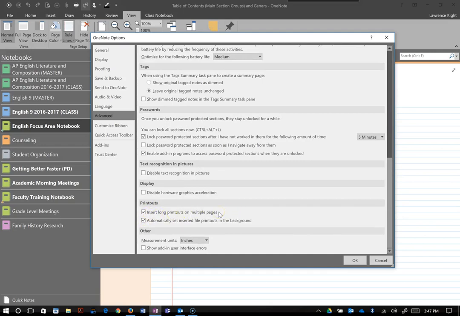I like that because if I have a workbook I'm working with, then each workbook sheet is separate and it makes it easier to share with students in their notebooks, which we'll talk about later.